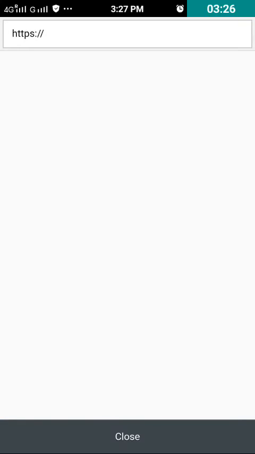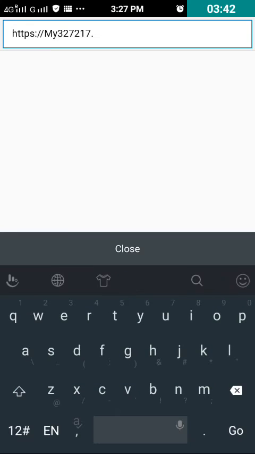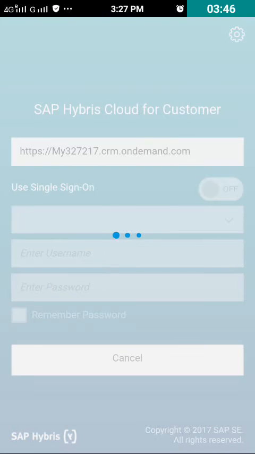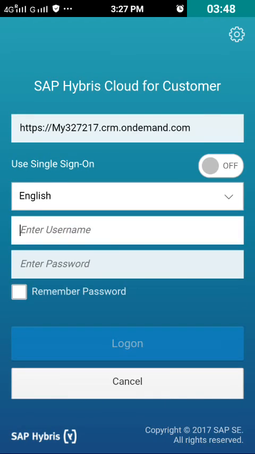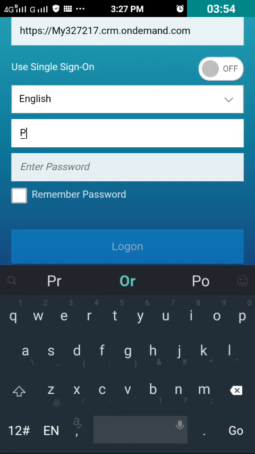Give the URL of the tenant. Now enter the username and the password, which is shared by the administrator. Your username will be your employee code.